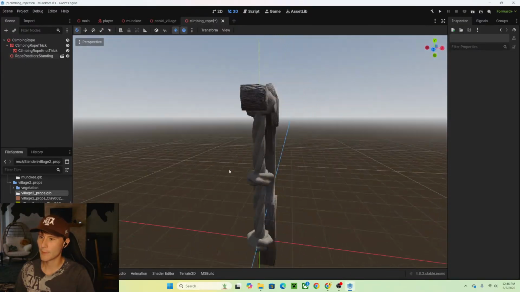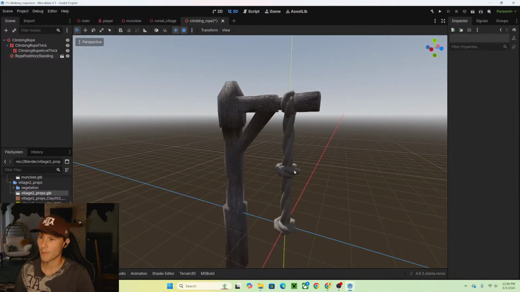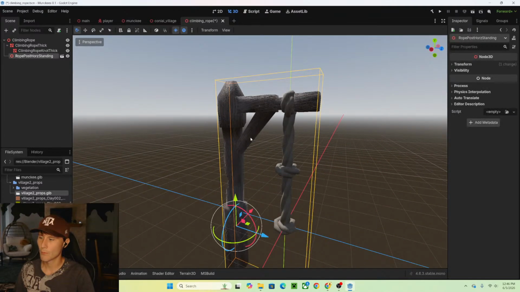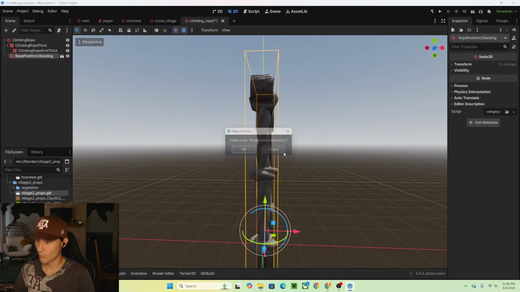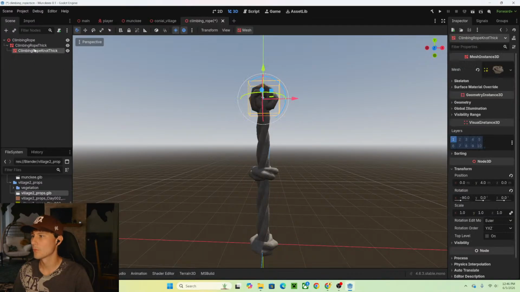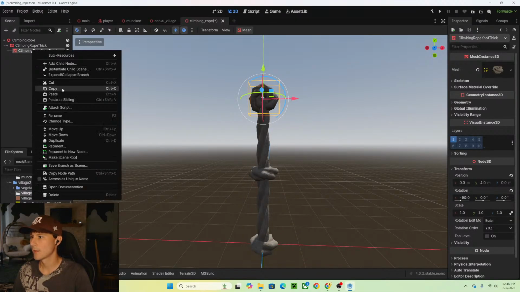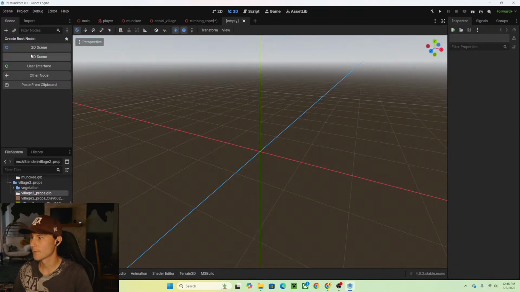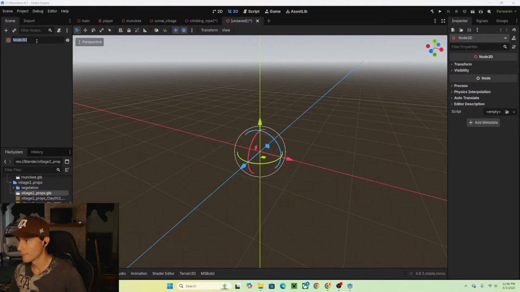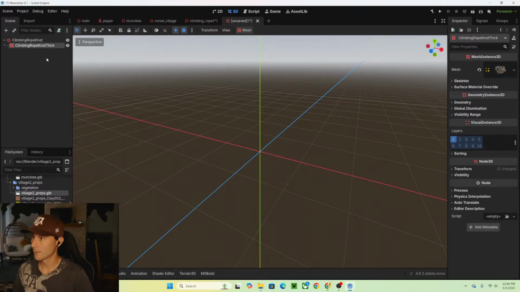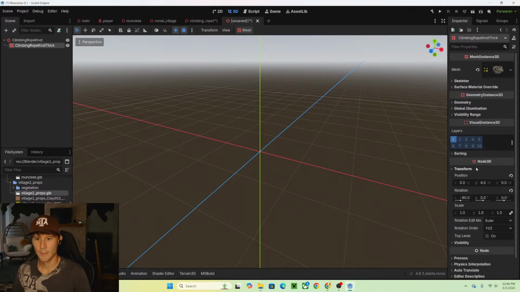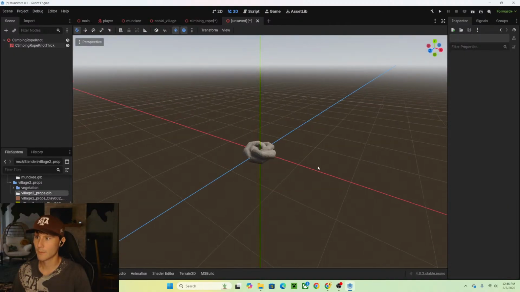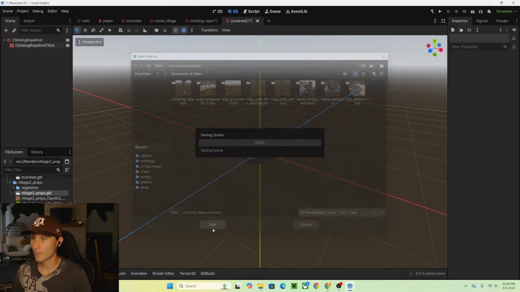Okay, so I need to make the rope knot just its own separate scene, I think. Cut. Climbing rope knot. There we go. Get back. Like so. Alright. This is climbing rope knot. Got it.